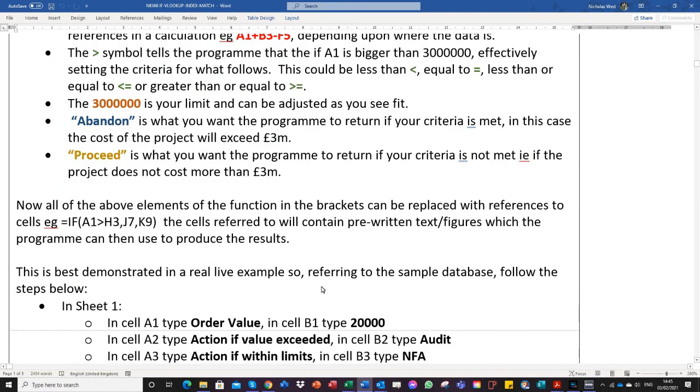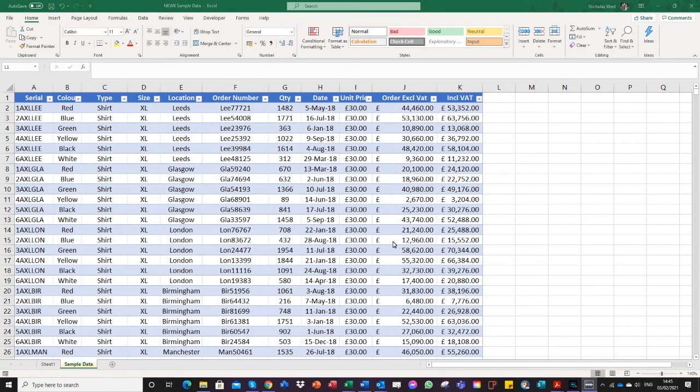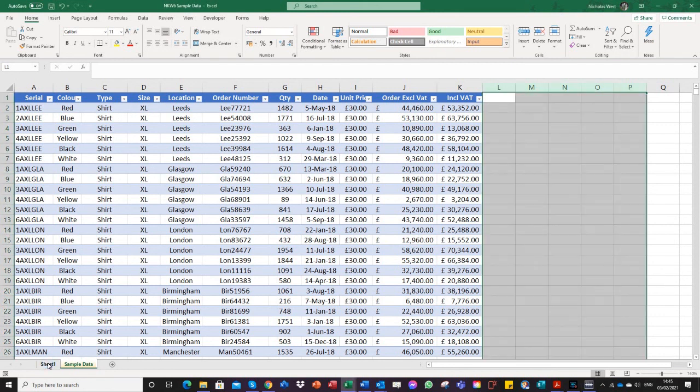Like I said, it's best done as a real example. So what I'm going to do now is just quickly switch to the spreadsheet. And just so you know here, what I have is a sample database. And this could be any database. I'm just using this as a basis for the examples. And what I want to do is go into sheet 1. So here you can see there's a separate sheet. And that's just really where I'm going to do all of my work.